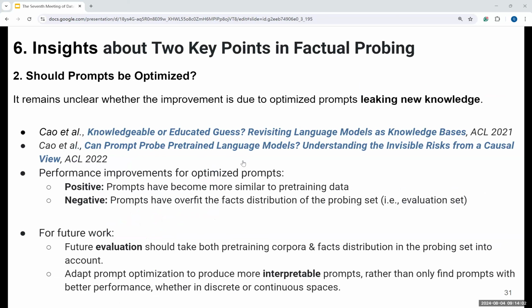So for future work, the authors proposed that future evaluation should take both pre-training corpora and fact distribution in the probing set, or the evaluation set, into account, in order to make the evaluation more fair and to reduce the chance that the improved performance is indeed because the optimized prompts leak new knowledge. And the second direction for future work is that we can adapt prompt optimization to produce more interpretable prompts, rather than only finding prompts with merely better performance.